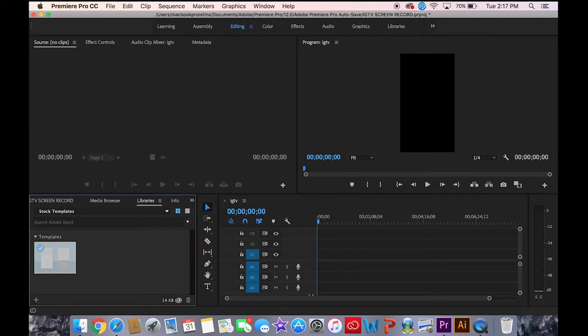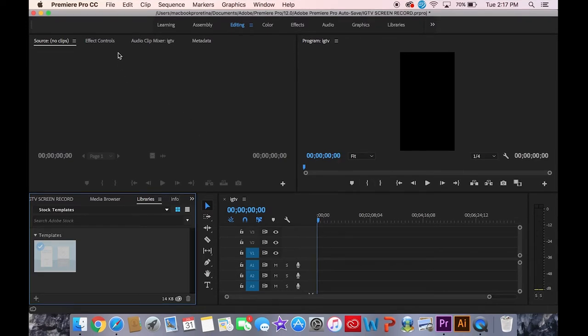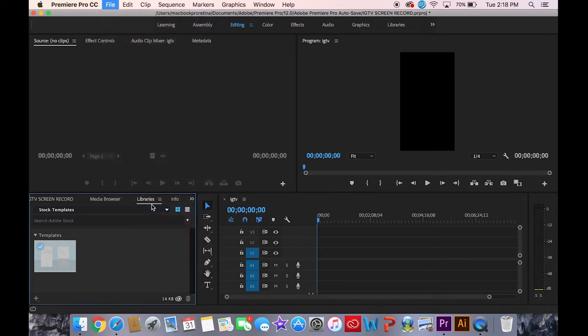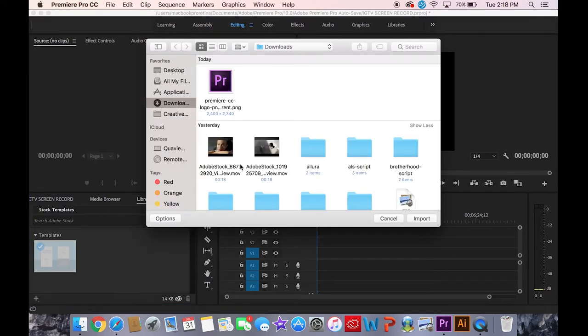Okay, so pretty much once you click OK, you're going to see a small black vertical box, and that's pretty much what's going to be the video for you to post on IGTV. Now that we have those syncing settings, we can import our file. So we're going to go to File, Import, and you can import whatever you like. It can be a picture, it can be a video. What I'm going to use is this small clip that I got from Adobe Stock.